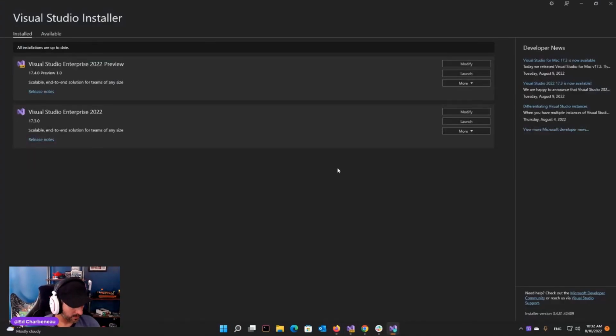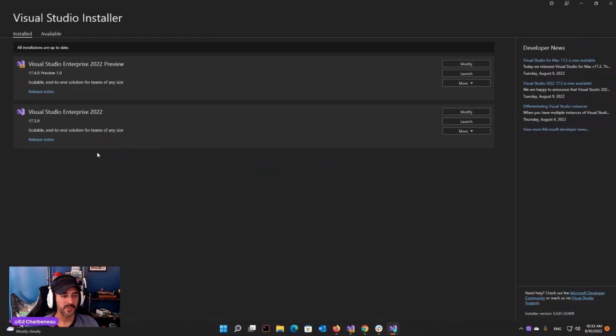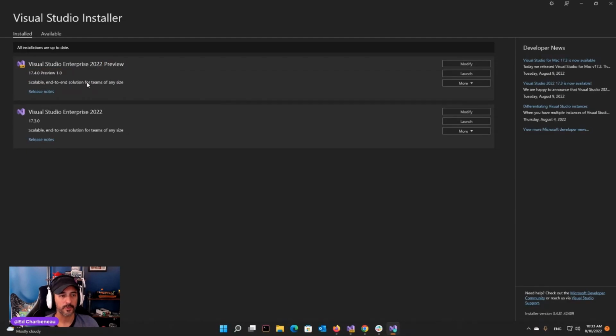Yesterday, Microsoft released .NET MAUI for Visual Studio 2022. This is a brand new release. 17.3.0 is the latest version. They also simultaneously released 17.4 Preview 1 for the preview track of Visual Studio.